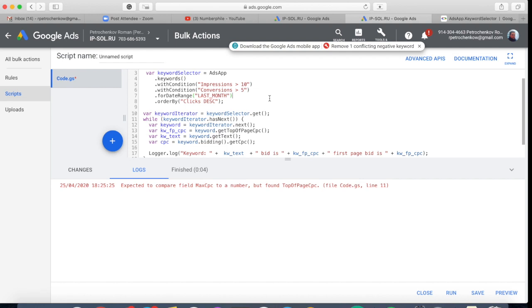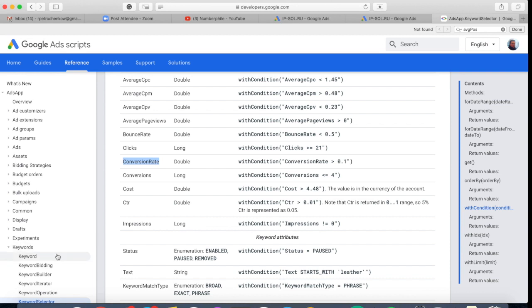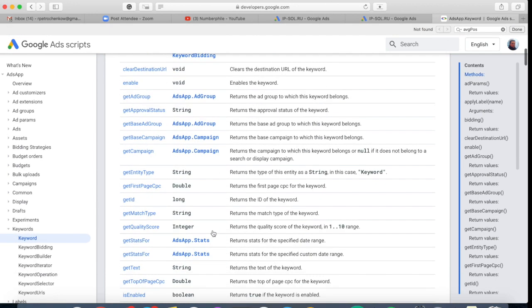Sorry, let's do it the other way around. So for impressions more than 10 and conversions more than 5, I want to take all the keywords. I want to know how much we got. Keyword spend.